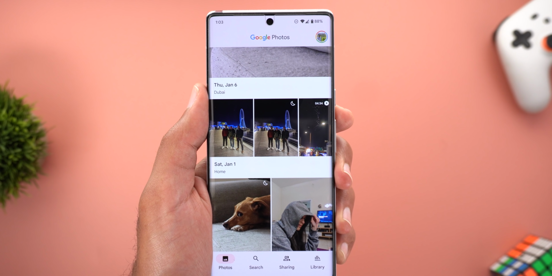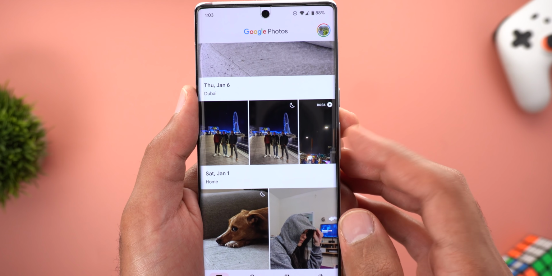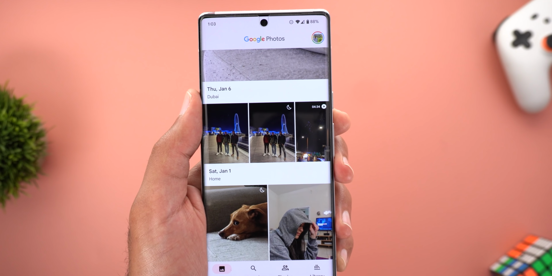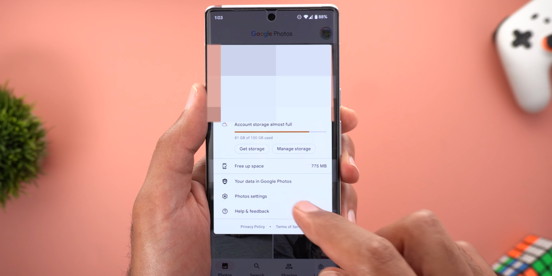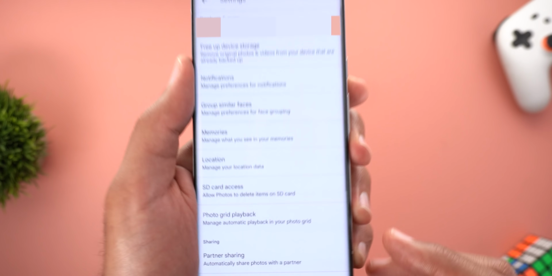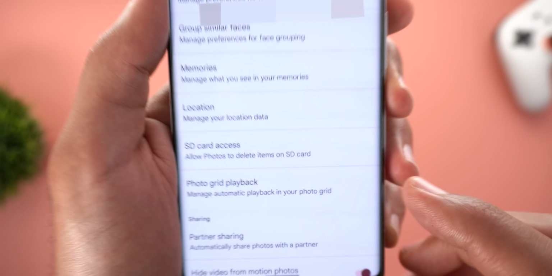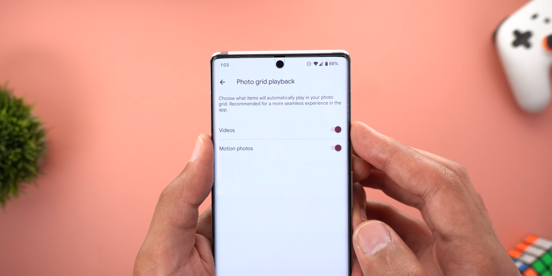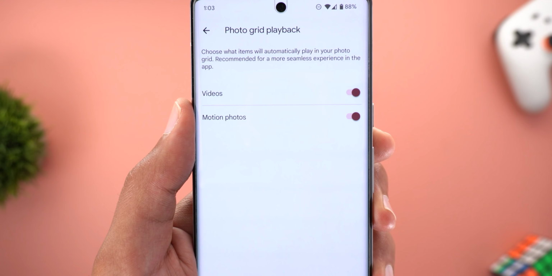Number 4 is the ability to turn off the auto playback for videos and motion photos while scrolling through your gallery. And in this case, all you need to do is to jump to your Google Photos settings, then choose Photo Grid Playback. When you go inside, you will see 2 toggles, one for videos and one for motion photos.